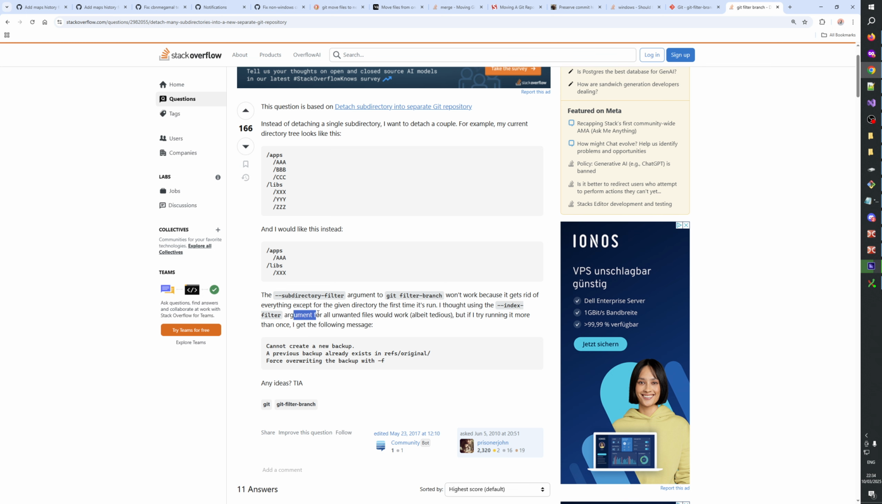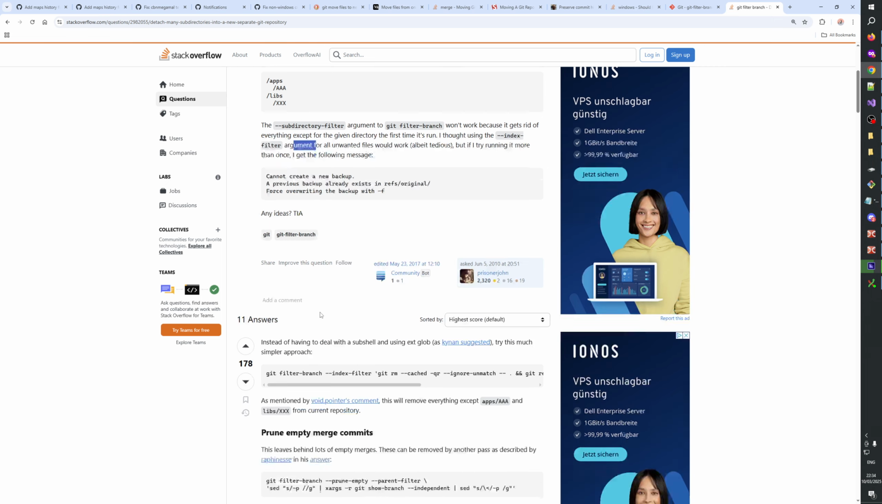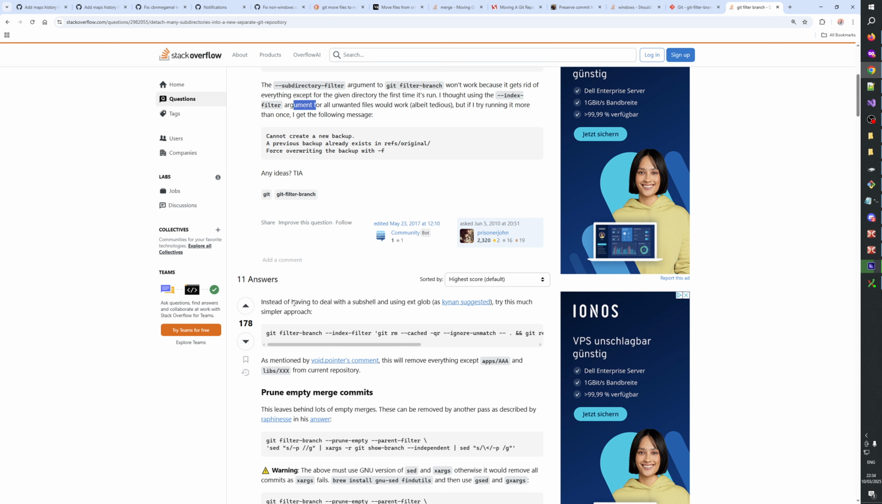Oof. If I try running it more than once, I get the following message. Ideas. Instead of having to deal with a subshell and using xglobal, try this much simpler approach. Oof. That looks very simple. What? Aha. We'll remove everything except that and that. My gosh.